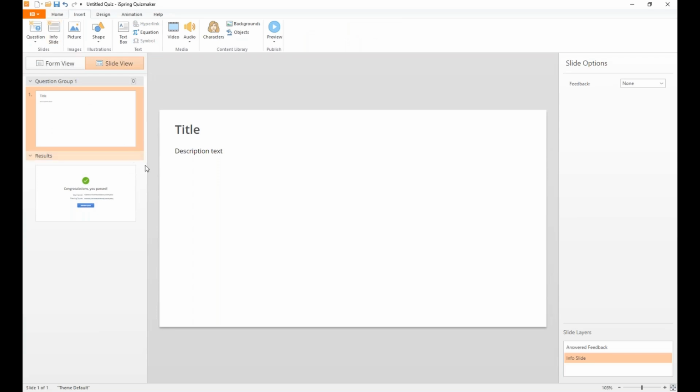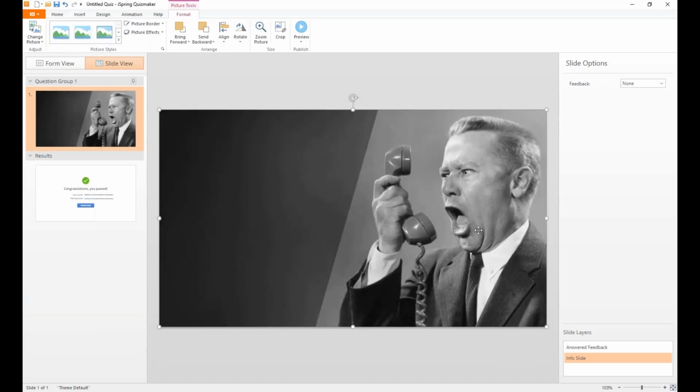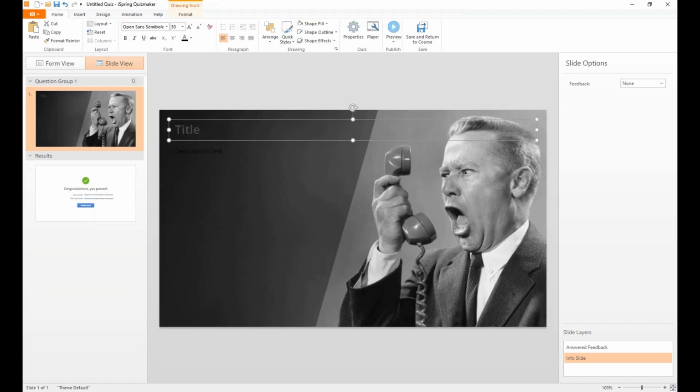Now, I want to add a picture and also add the name for my course. To do that, I will go to the Insert tab, choose Picture, and I will select this one for my background. So I'll just click on Open and add this image from my resource folder. Now I will send this image to back to be able to copy and paste my quiz title. And in the description field, I will just enter Start Quiz.